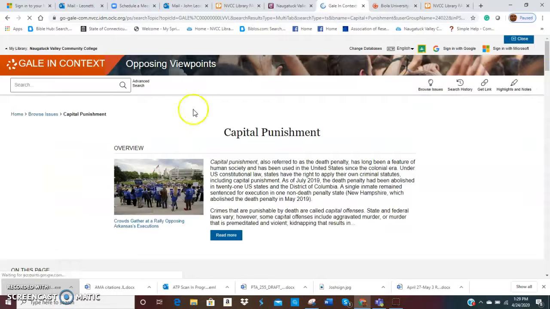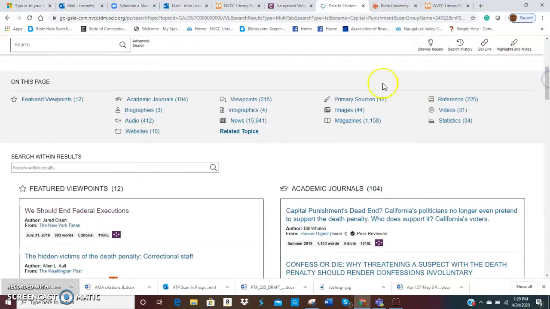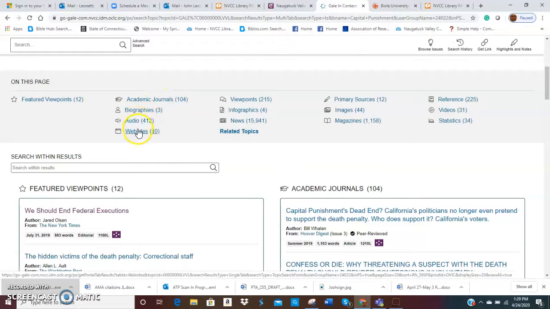If you open up a link, it'll give you an overview of the topic here. Down below are different types of resources here: scholarly journals, biographies, audio material, websites, viewpoints. Those are articles that argue a position very strongly, one way or the other. Information, news, primary sources, images, magazines that are general magazines, reference books, videos, and statistics.